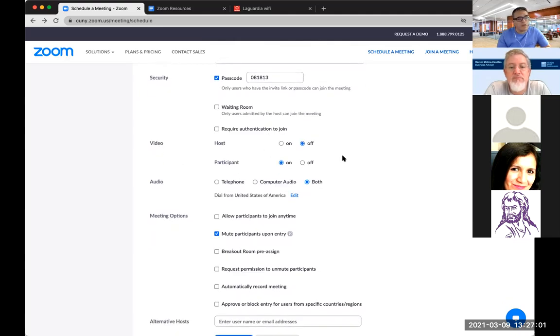And then under video right here, these are the options for you to enable or disable the video as a default option from the very beginning. Say that I choose off for both the host and the participant. That means that when we enter the meeting, our videos will be off by default. However, we can always manually turn that on, okay? So I personally choose off for both.